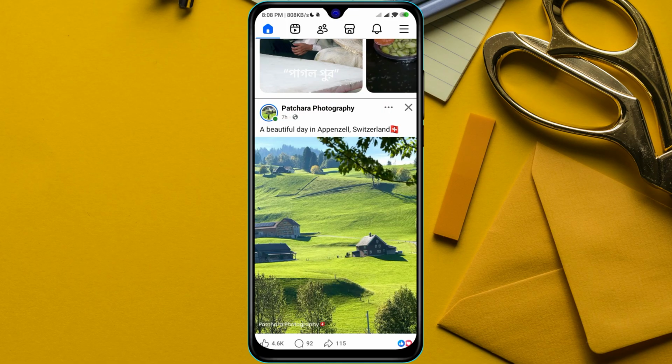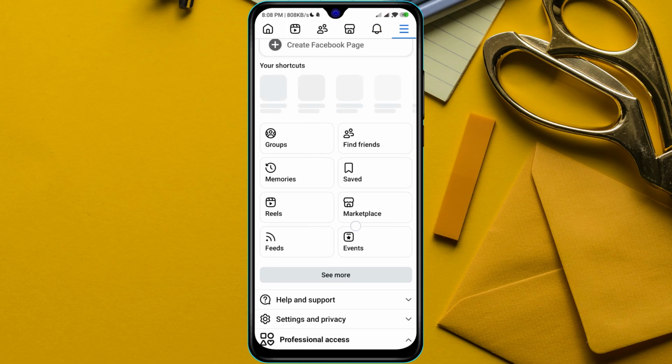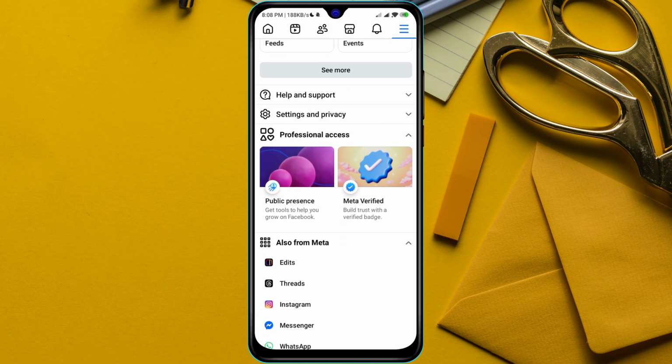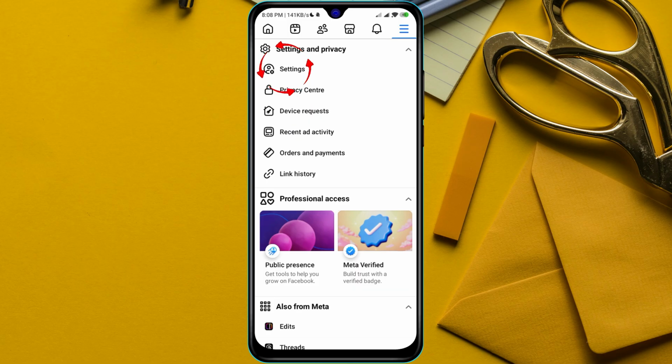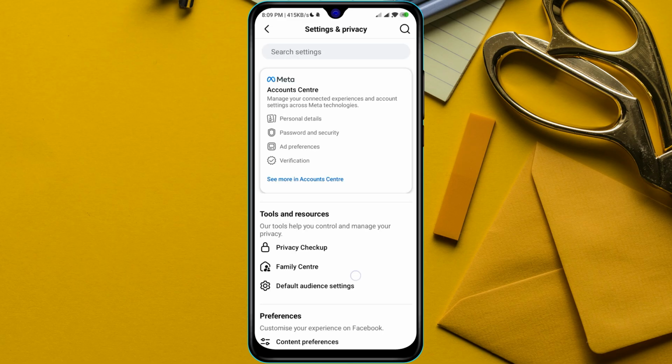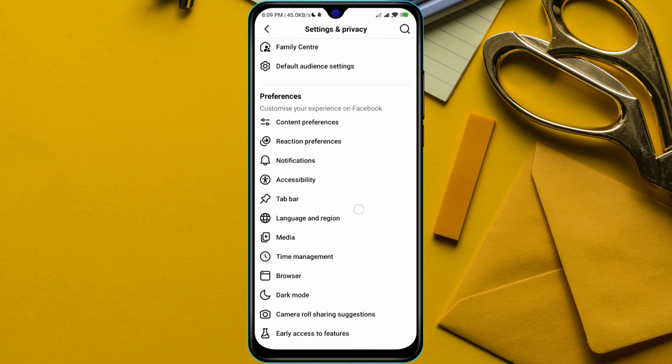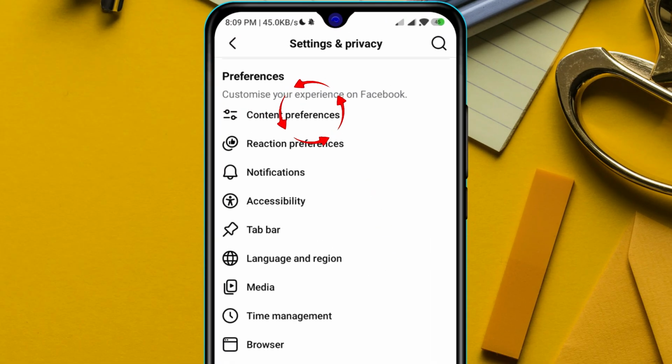Tap the three horizontal lines. Scroll down and tap Settings and Privacy, then Settings. Scroll to Content Preferences or a media section or something like that. Use the search bar at the top and type sensitive if it's hard to find.